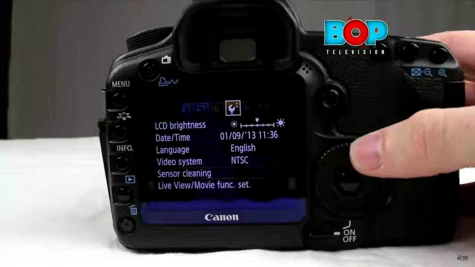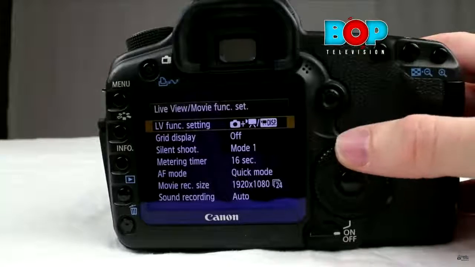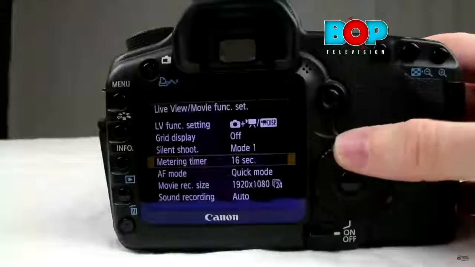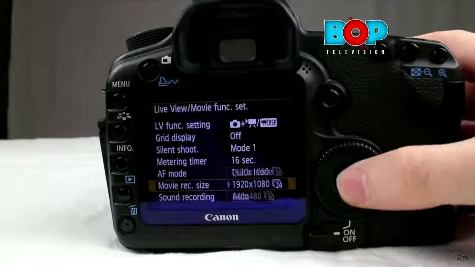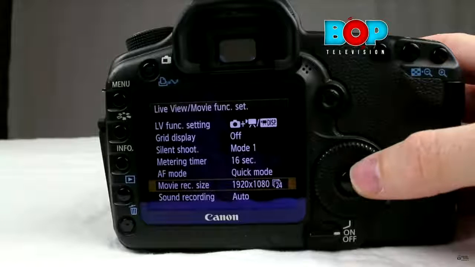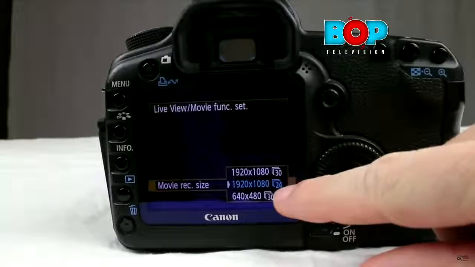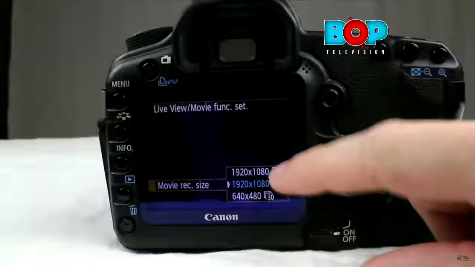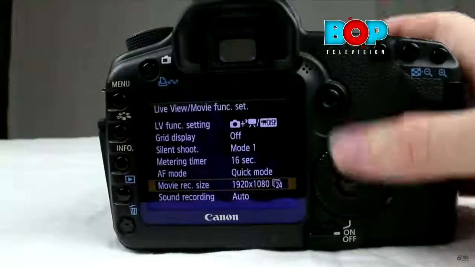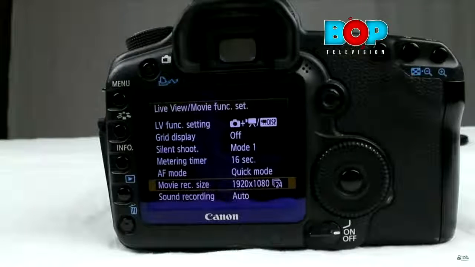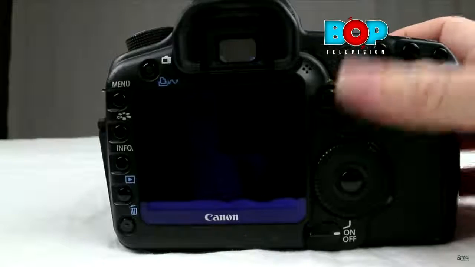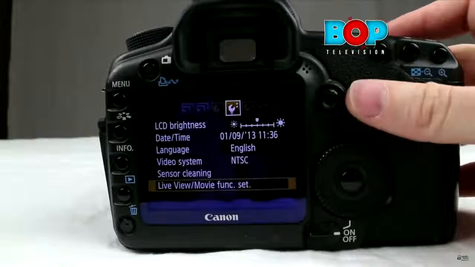Sensor cleaning, and then your live view functions. And you can go in and set up some of your live view stuff right here. So if you want to set up your 24 frames per second or 30 frames per second at 1920 by 1080 for video function. We're going to go over the video functions in depth a little bit more. This is kind of all your Ruby functions right here. I'm going to go over that in depth a little bit more in part 3. So stay tuned for that. All right, let's move on.